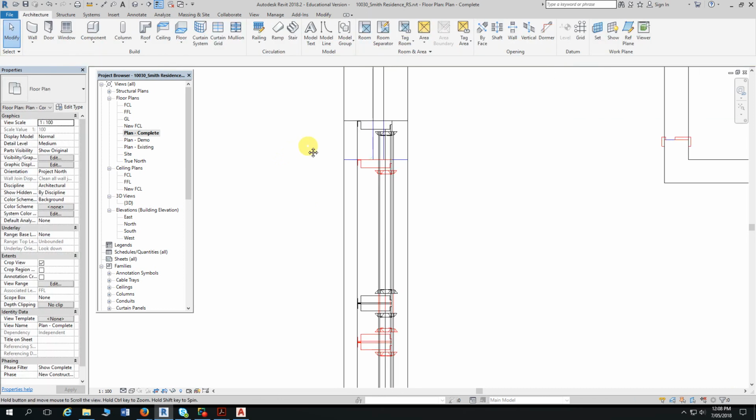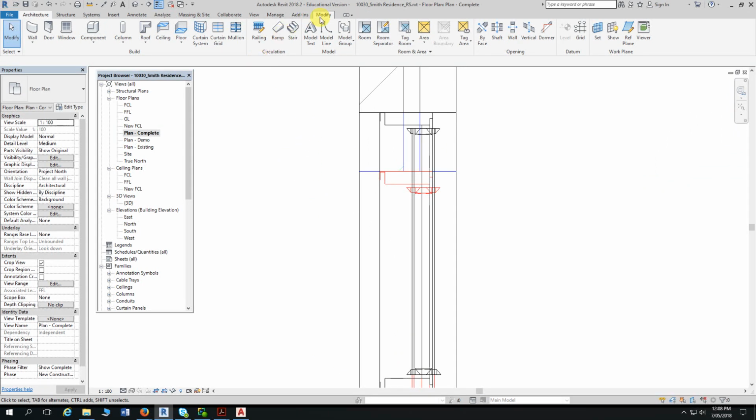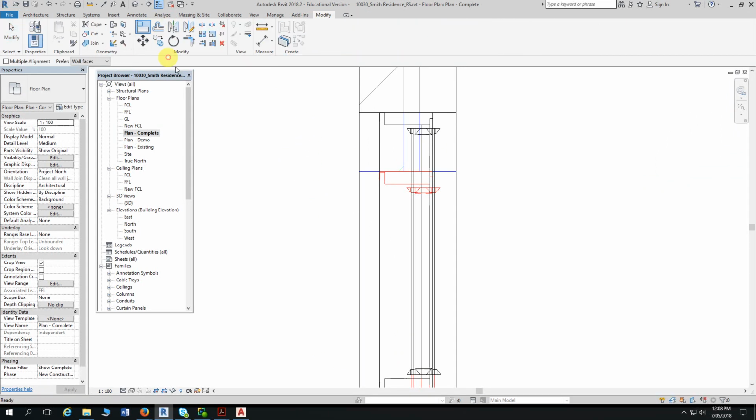Just escape from the Window tool, and then use your Align tool by picking an AutoCAD line as the reference, and then the corresponding line on the Revit window, and then bring the Revit window to the AutoCAD line work.